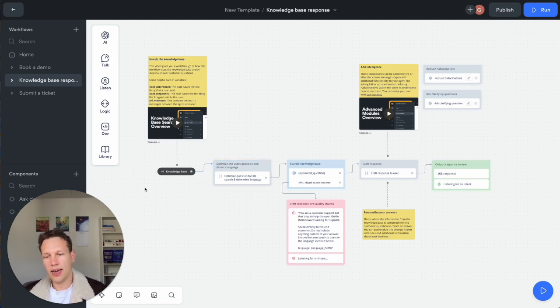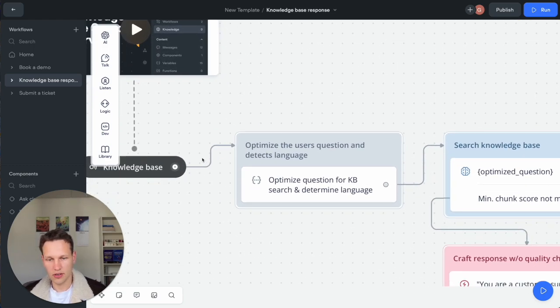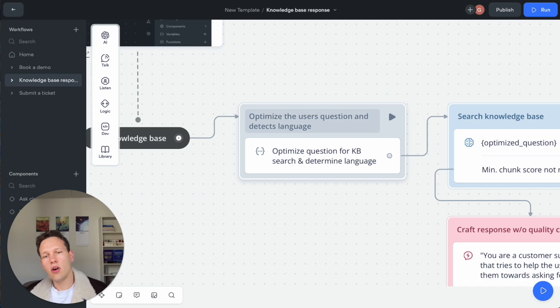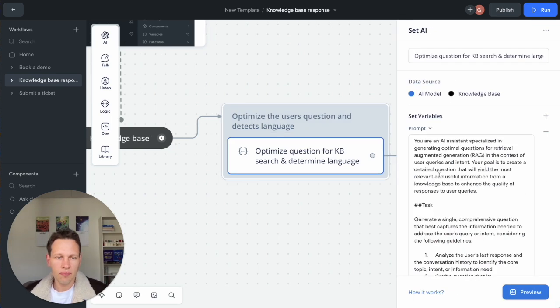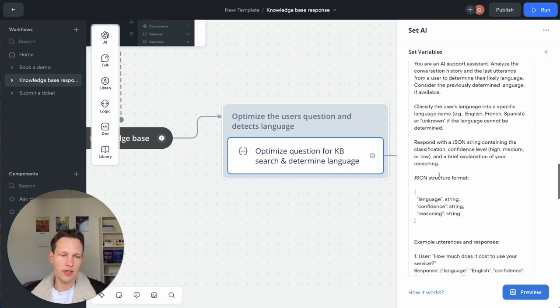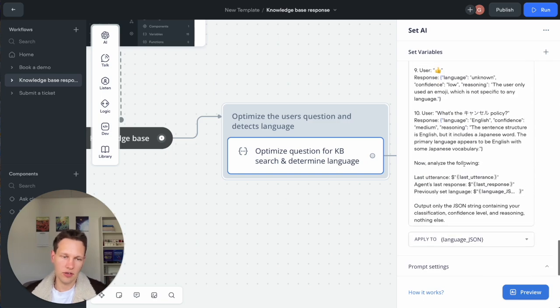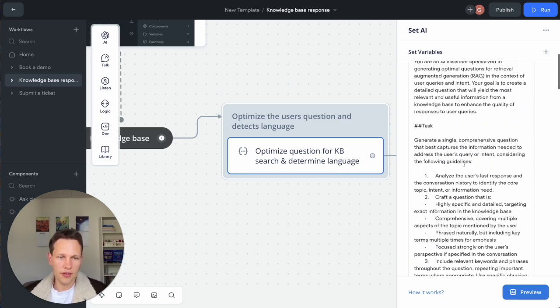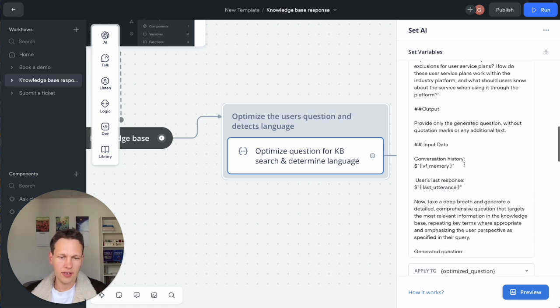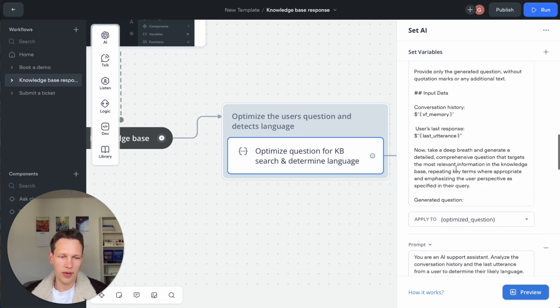And now let's look at this knowledge flow step by step, which is what it went through when I just asked my question earlier about the services. So if you look at this, optimize the user question and detect languages. It's a really long prompt. Let's first scroll through them. There's actually two prompts. The first one stores the variable optimized question.